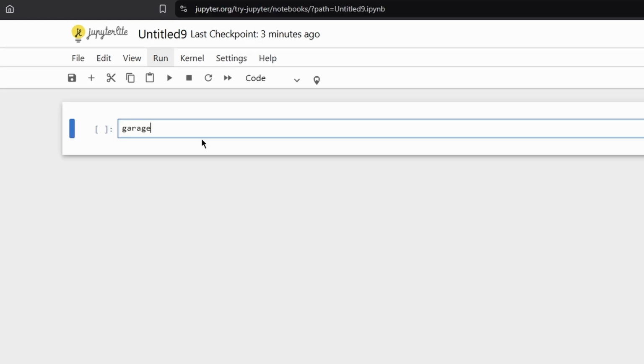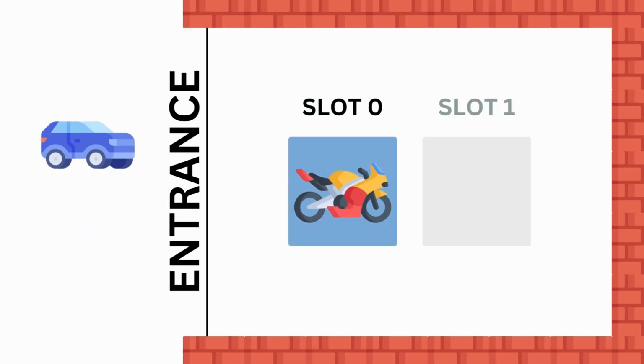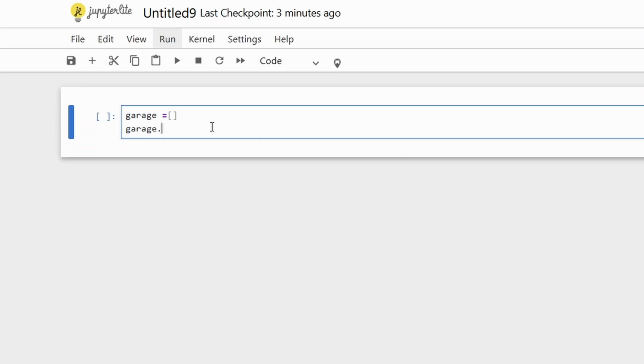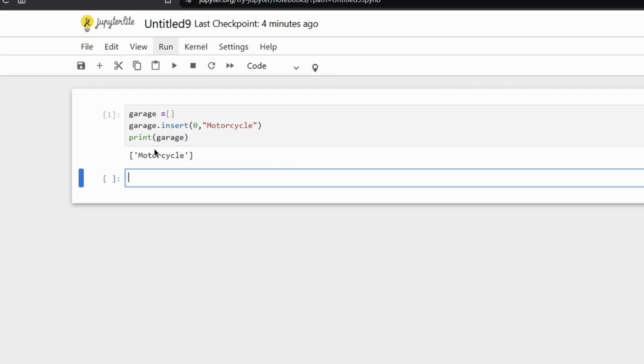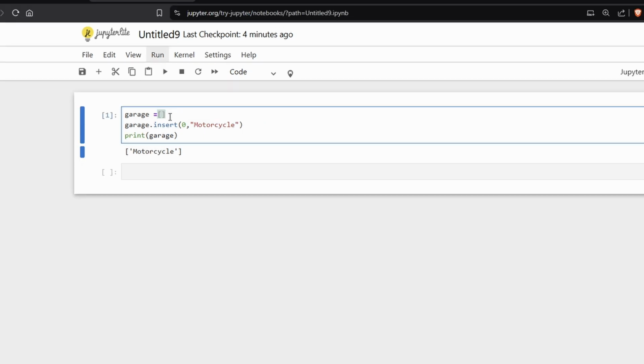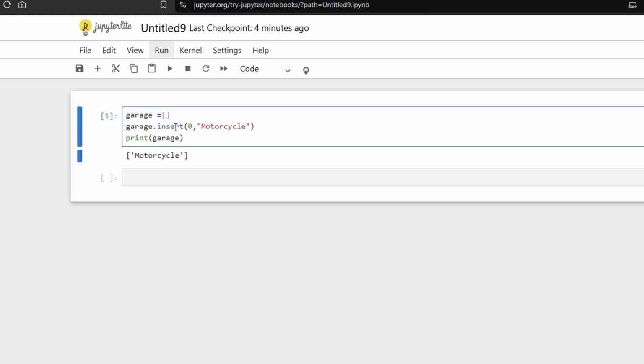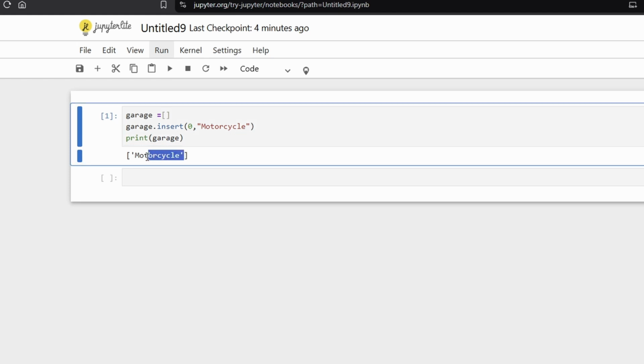We first create a list named garage, which is empty. And then we'll put the first car, which is a motorcycle, into the garage. Garage.insert, a motorcycle. And then we'll print the garage. Shift enter. There we go. We can see that the motorcycle is now being placed into the garage, which is originally empty. Remember in a list, the address of the first cell, or the first item, is 0.